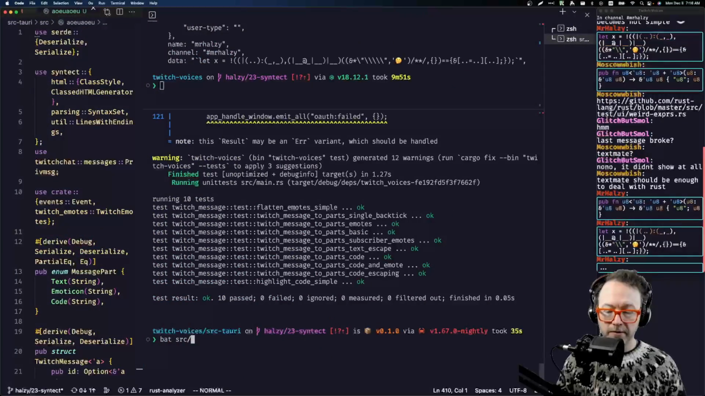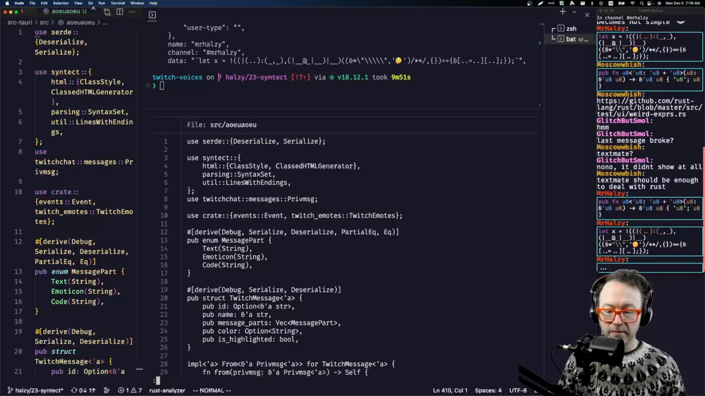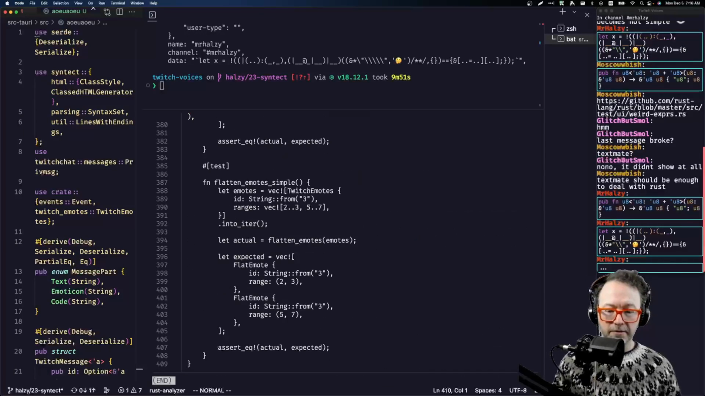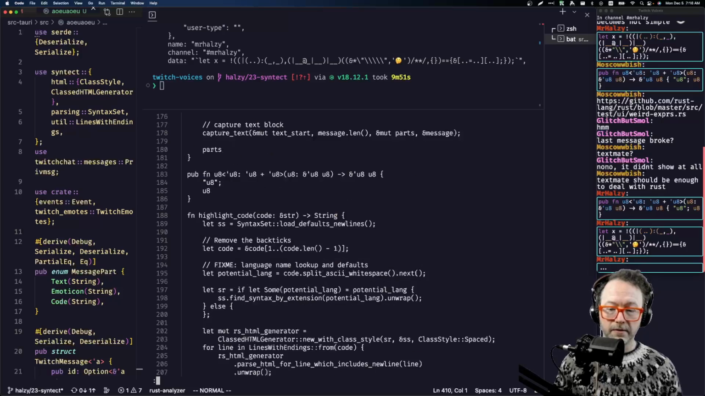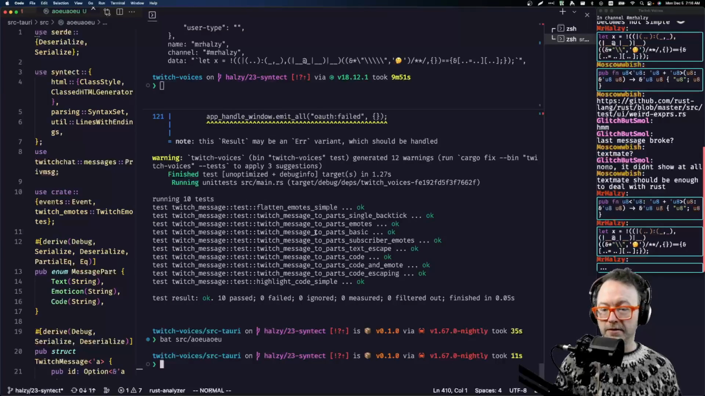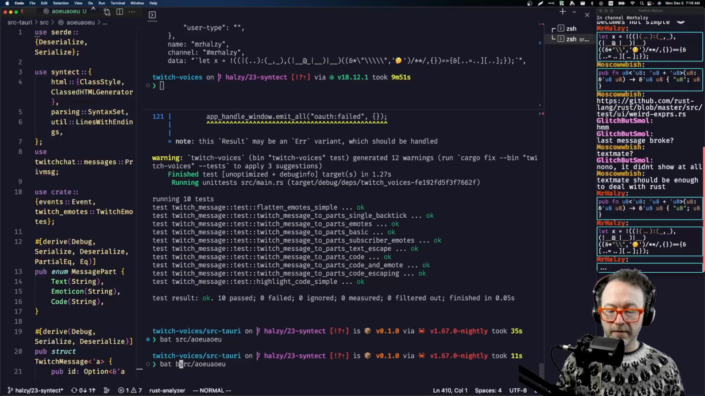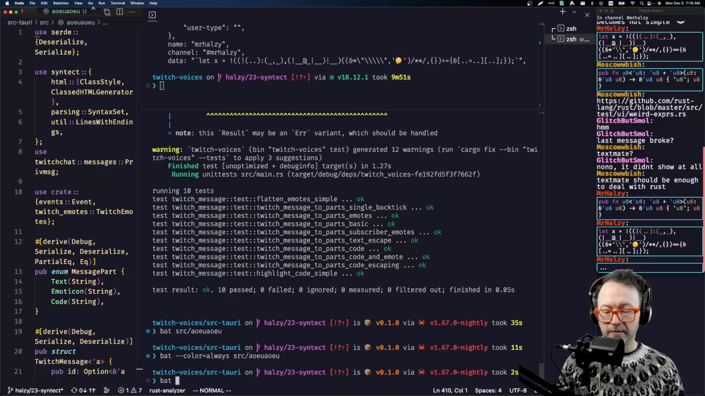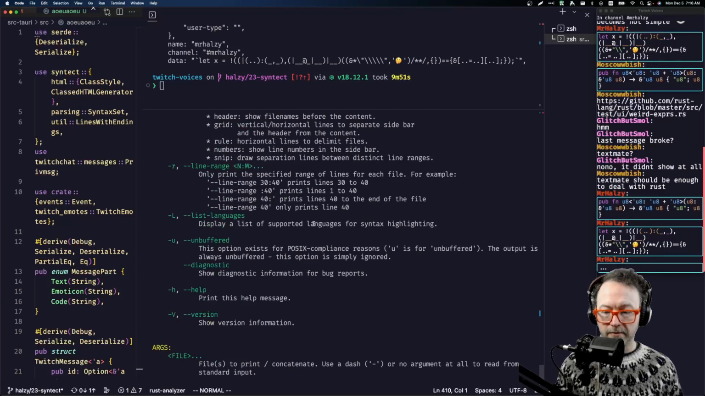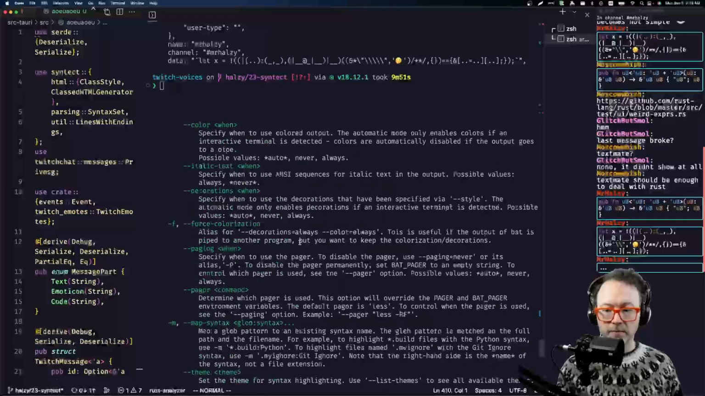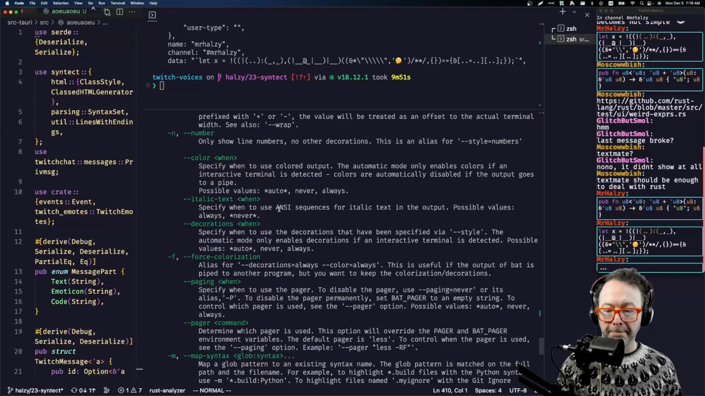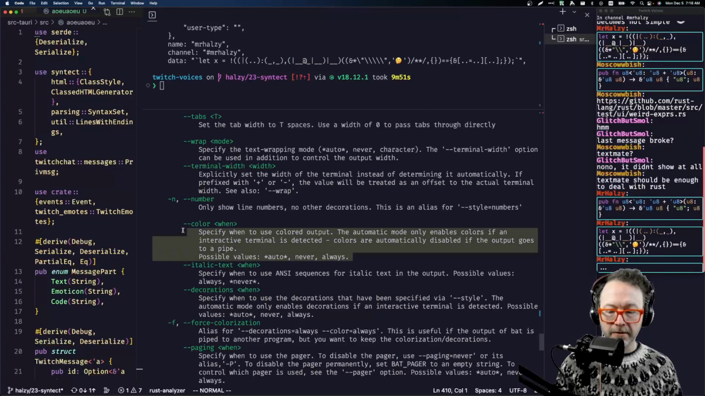Bat source AOEU. Oh, it is plain. It is not colorful at all. So in this case, it looks like bat is... So, yeah. Or always. So it didn't know.